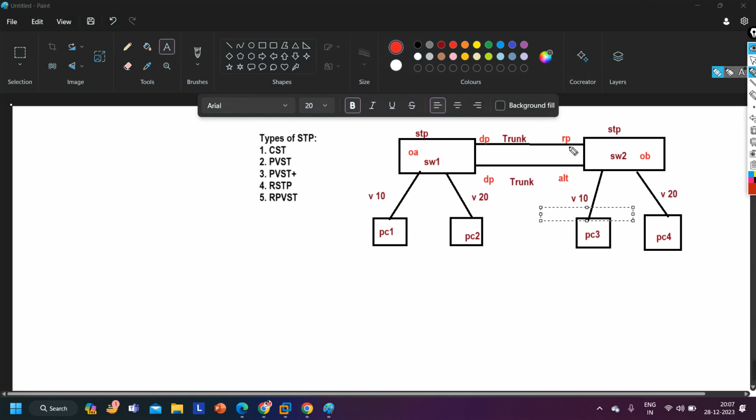All traffic of VLAN 10 as well as traffic of VLAN 20 will be carried over the upper link, right? Let's say PC1 wants to communicate with PC3. PC1 will forward data to switch 1, switch 1 will forward data over this link, right? For VLAN 10 also, for VLAN 20 also, right? So I am not using this lower link, right? The lower link will be in blocking state until the upper link goes down, right? Switches are not going to use the lower link, correct? So my lower link is underutilized, upper link is overutilized.